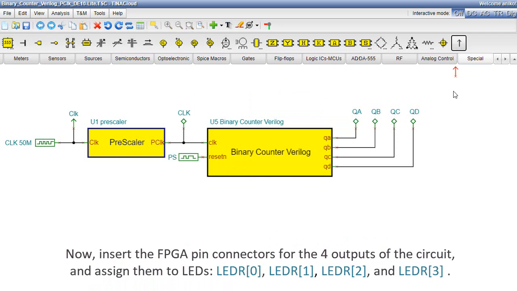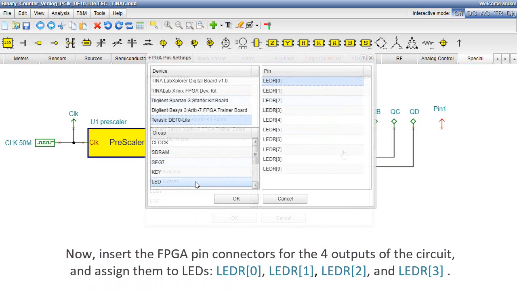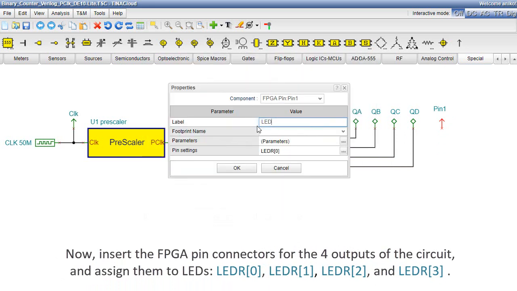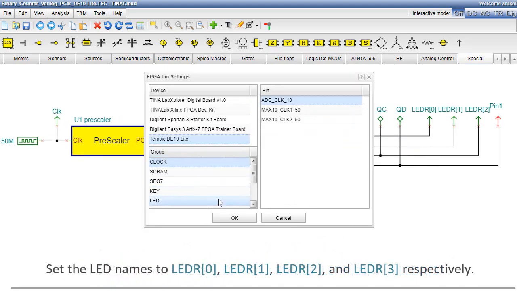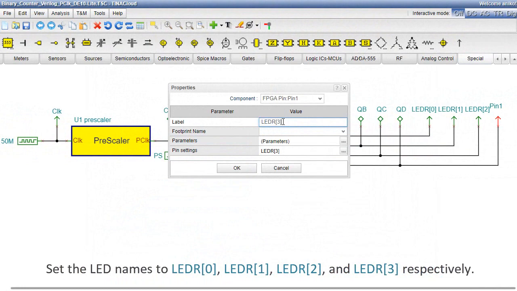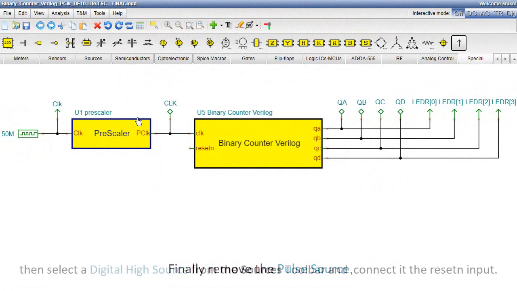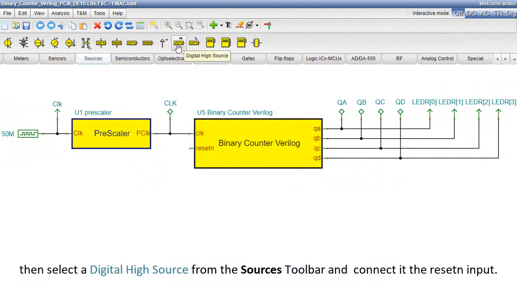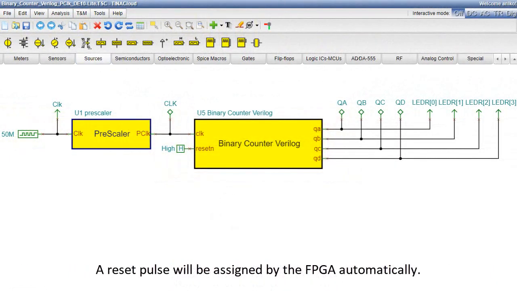Now, insert the FPGA pin connectors for the 4 outputs of the circuit, and assign them to the LEDs: LEDR0, LEDR1, LEDR2, and LEDR3. Set the LED names to LEDR0, LEDR1, LEDR2, and LEDR3 respectively. Finally, remove the pulse source. Then, select a digital high source from the Sources toolbar, and connect it to the reset input. Next, rename its label as high. A reset pulse will be assigned by the FPGA automatically.